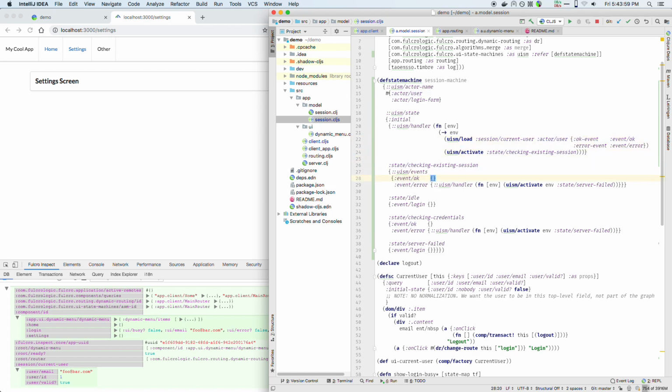If I get an OK event, well, now I'm ready. I know that it's finished loading. And now I'm in the idle state. And the idle state, of course, accepts login. And yeah, I think that's reasonable. Okay, so if we get an OK, we go to idle. If we press login, we're going to handle our login.